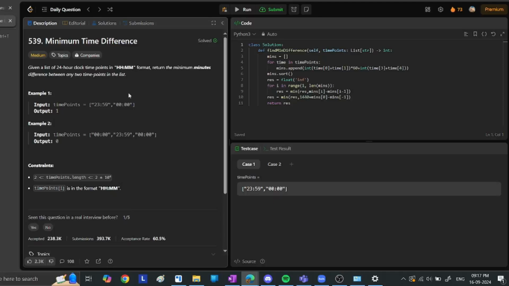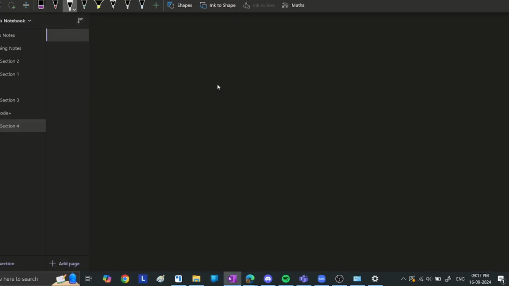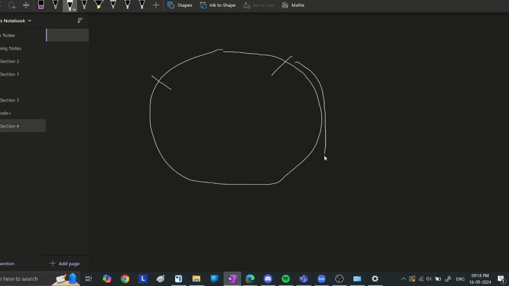Okay, so the one thing that this function does not give us is that the time difference can be both ways, forwards and backwards. That means, say, 10 p.m. over here and 1 a.m. over here. The time difference can be from 1 a.m.